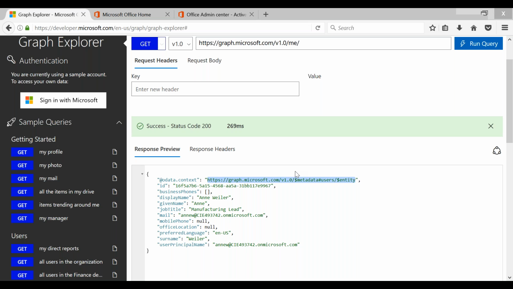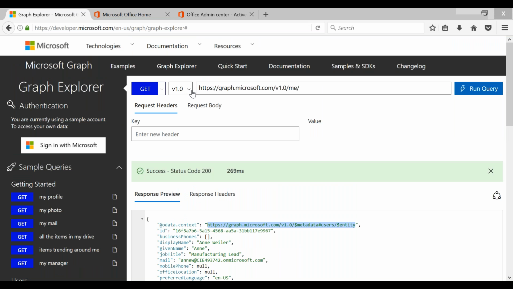So we have seen here how we can execute GET calls using version 1.0. Now there is something else also here, that's beta. So now let's see how we can execute some beta calls using the Graph API Explorer. I have now selected the version to be beta, and let's see the trending items around the user. If you see the beta endpoint, version 1.0 is now replaced with beta in the endpoint URL: me, insights, and trending.